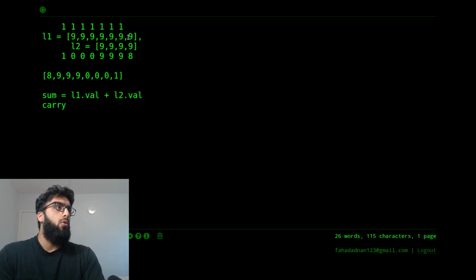And this could be a number over 10, and we want a digit in the range of 0 to 9. So in this case, 9 plus 9 is 18. How would we get just the digit 8? We know the highest digits you can add is 9 plus 9, which is 18, so we could just mod 10 it.